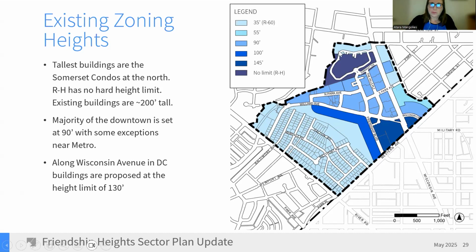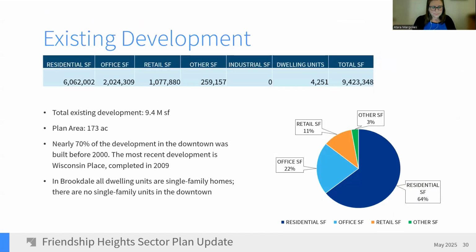But one notable exception is this RH zone, which has complicated zoning rules about setbacks and how much room the buildings can take up on the site. But they didn't have a hard height limit at the time when the buildings were built. And so some of those buildings, the Somerset condos, are 200 feet tall. And we'll talk a little bit more about height in the urban design section.